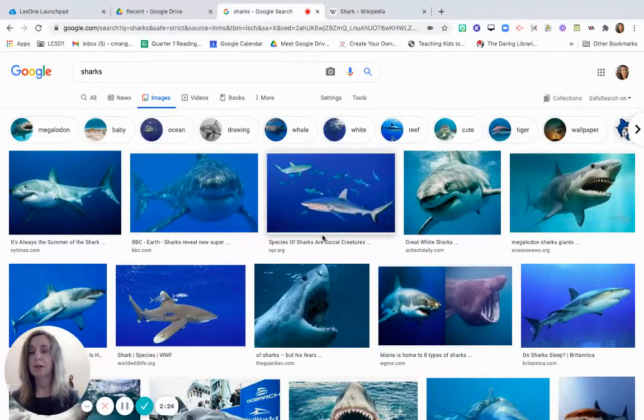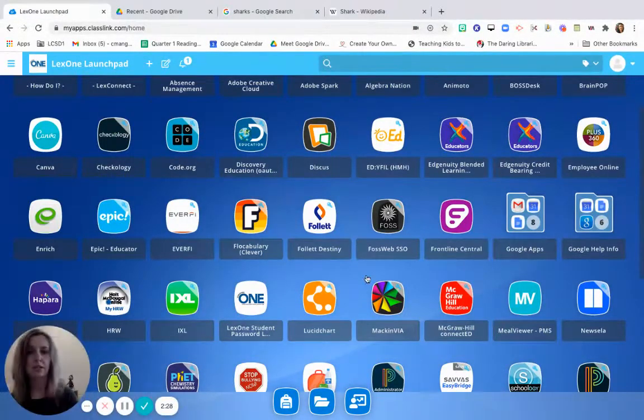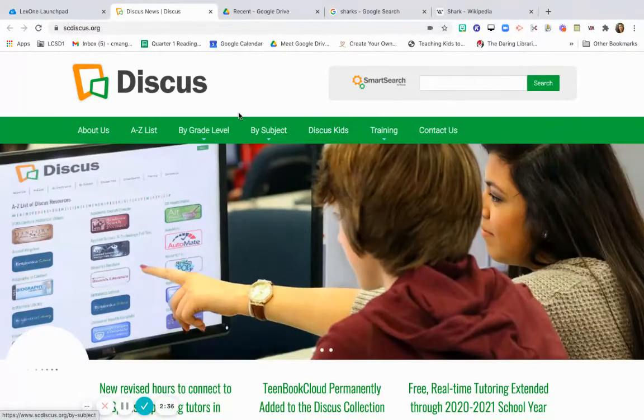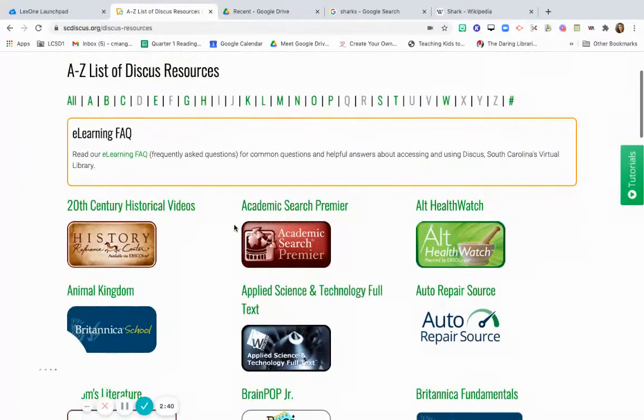But there is a better way, and that better way is DISCUS. So let's go back here and let's click on DISCUS. I want you to notice what it looks like. Now this looks very different from Google. I want you to click on A to Z list.